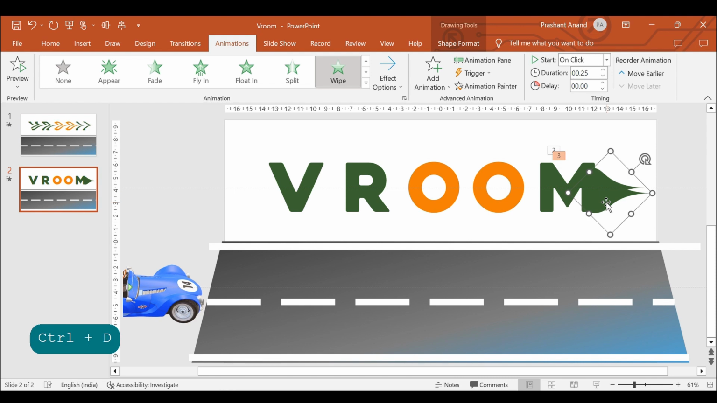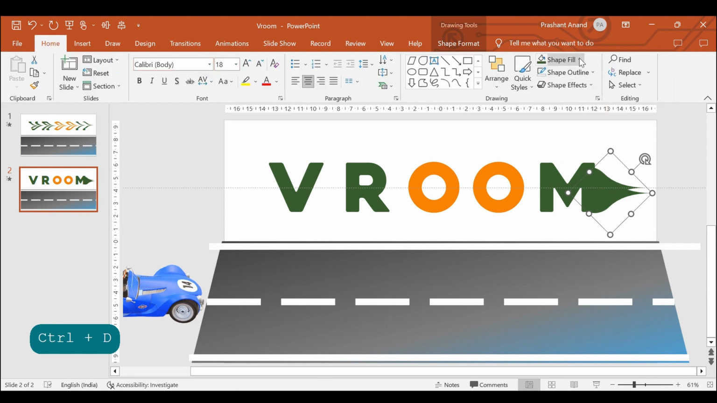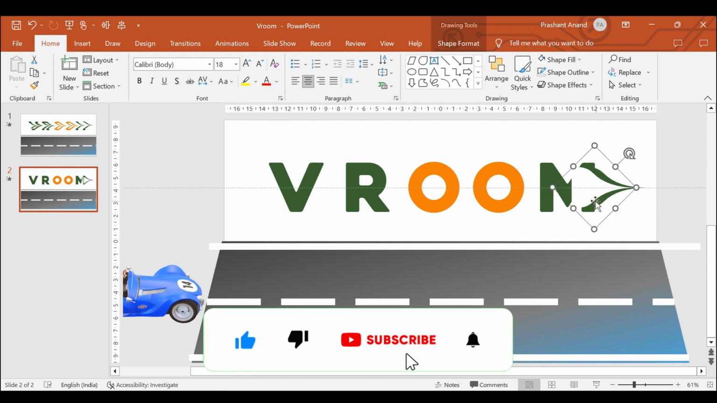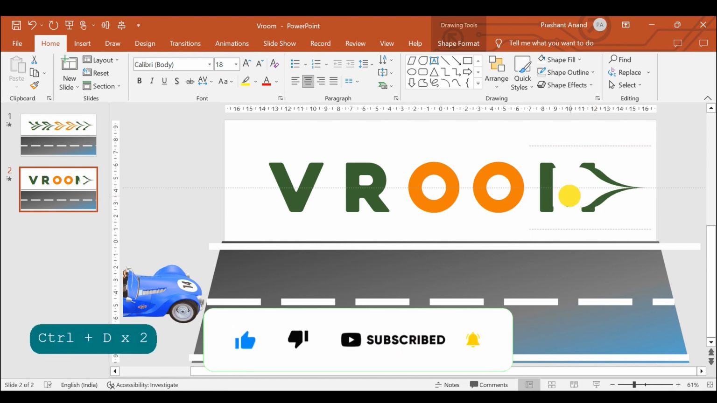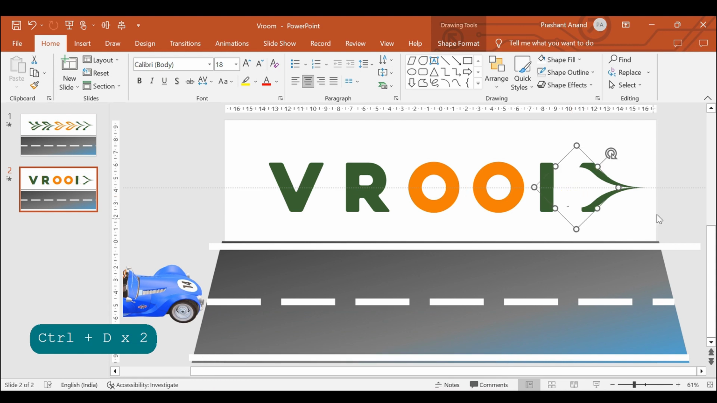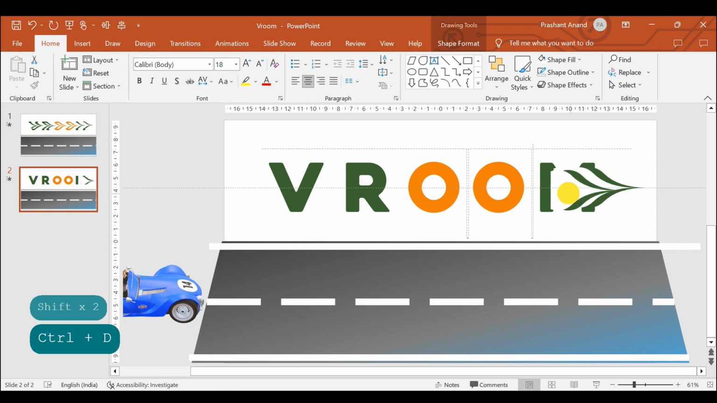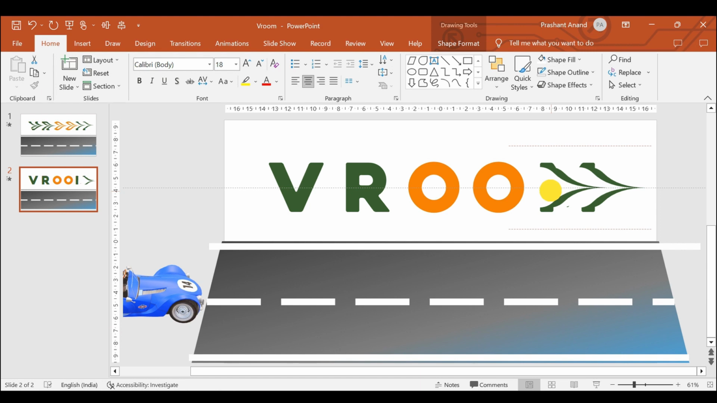Now select this, press Ctrl D to create one duplicate copy, and this duplicate copy just fill with white color. Now let's place this like this, create one more copy and place that like this. Now select these both, this dark olive color and this white one, and press another duplicate copy, and then you can place it here on second, and then you can just adjust their position.